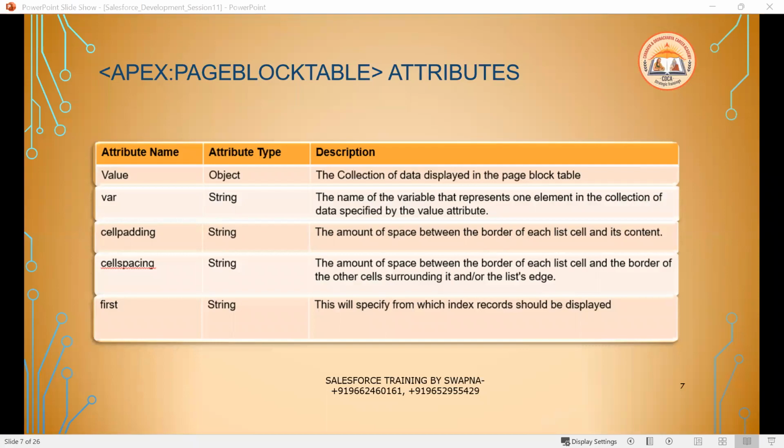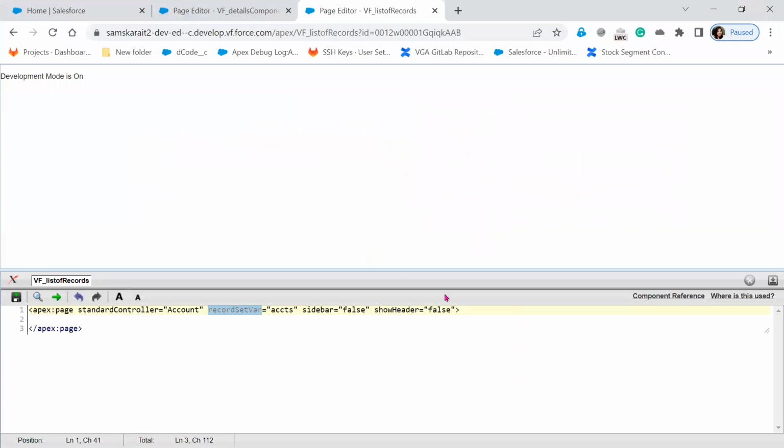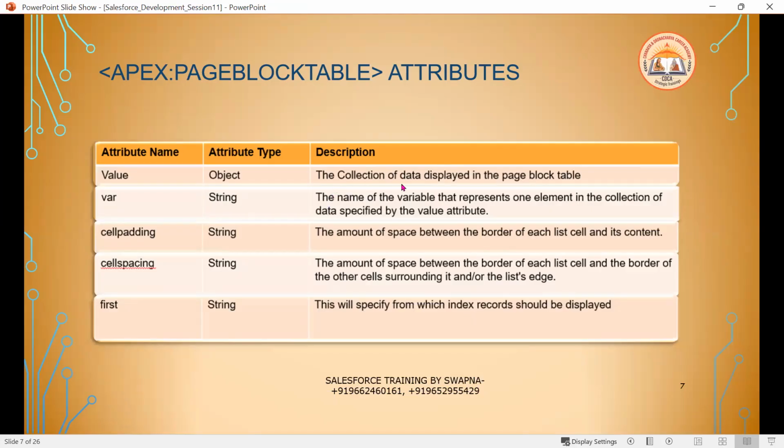Now let's go ahead and see. Ma'am, what is that value attribute, ma'am? One second. Yes, value is a collection of data. So from the top, from the Apex page, you are passing the collection of data within the Apex page.